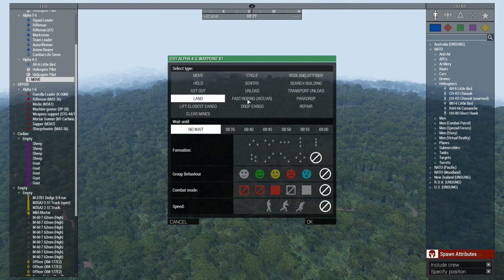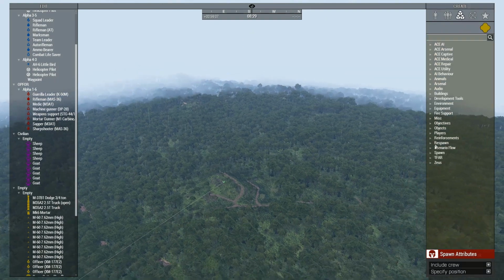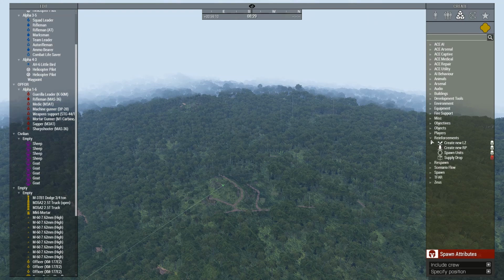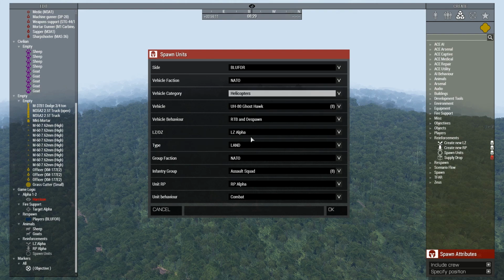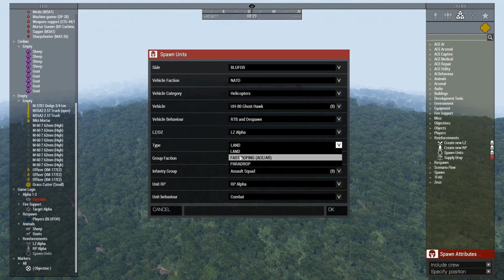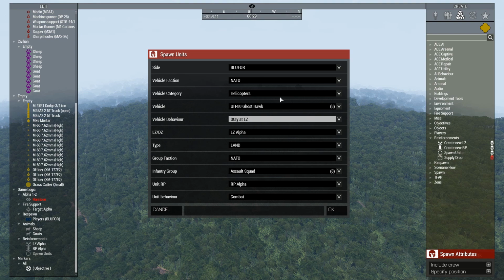You can also get it to fast rope any troops it has inside of it. And that brings me back to this one, which I just forgot. So reinforcements, spawn units. Now, if it's in a helicopter, you can change the type of thing that it does. It can paratroop, it can land, or it can fast rope. If it's on fast rope, I suggest telling it to stay at the LZ. Otherwise, it can bug out, I have found.